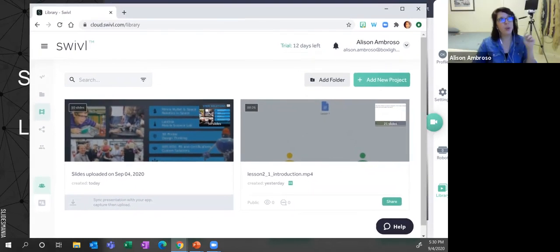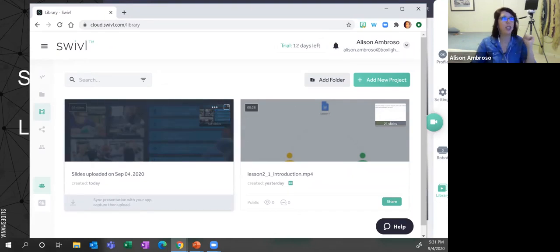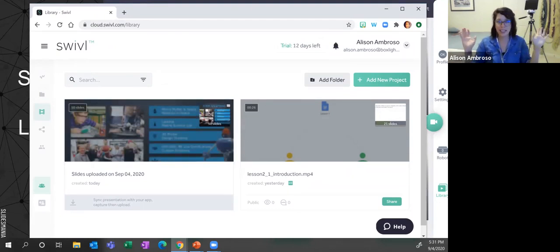So what you're seeing here is cloud.swivl.com. This is what I keep referring to as the web or the Teams page, and you can access it from your mobile device, but it's in the cloud. And everything that is recorded is synced, automatically uploaded to the cloud, which is this Teams, the web-based profile.